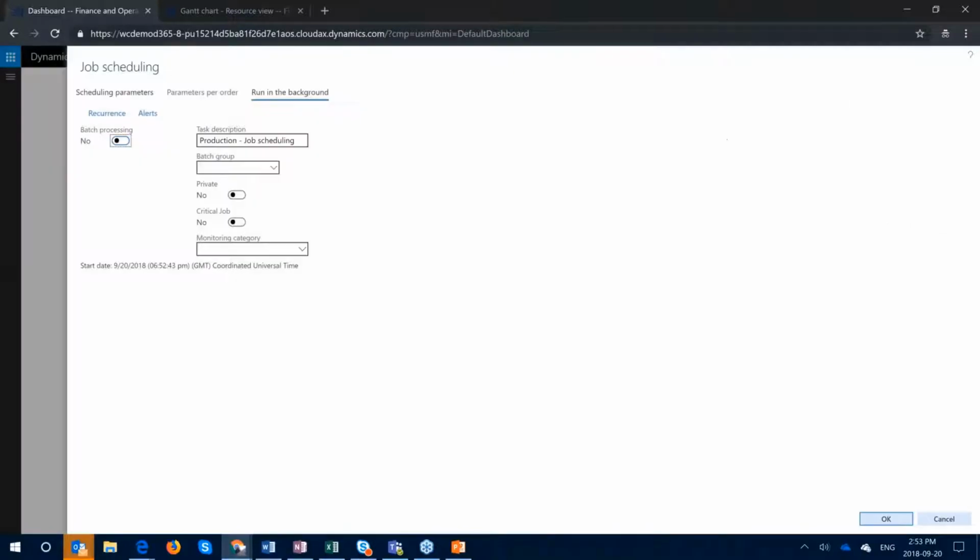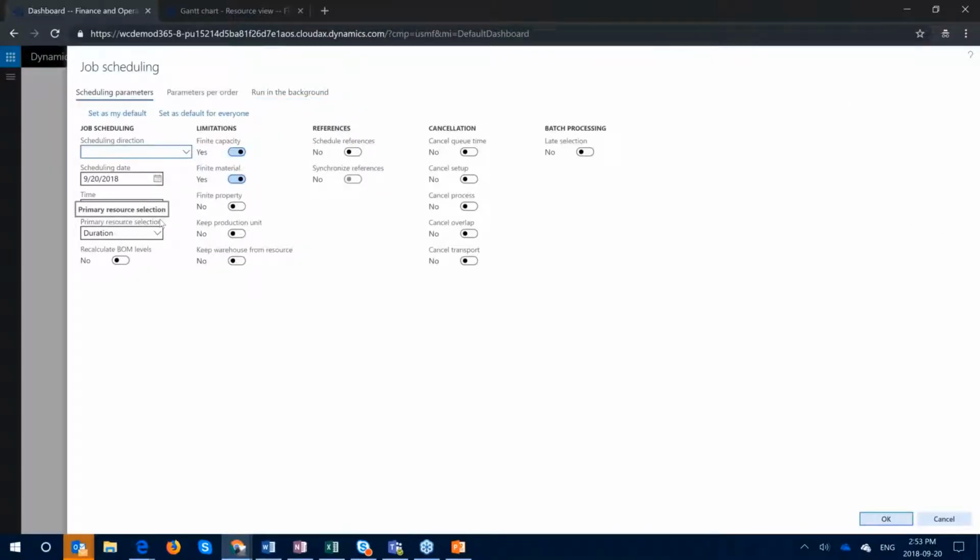And of course, you define all the scheduling parameters because this will now be done automatically. You may see that this screen is basically identical to the screen that we saw when we were manually scheduling our production orders. So you define the parameters for your production scheduling, then you define the recurrence, then you save it, and then the batch jobs will be executed and those production orders will be scheduled automatically.